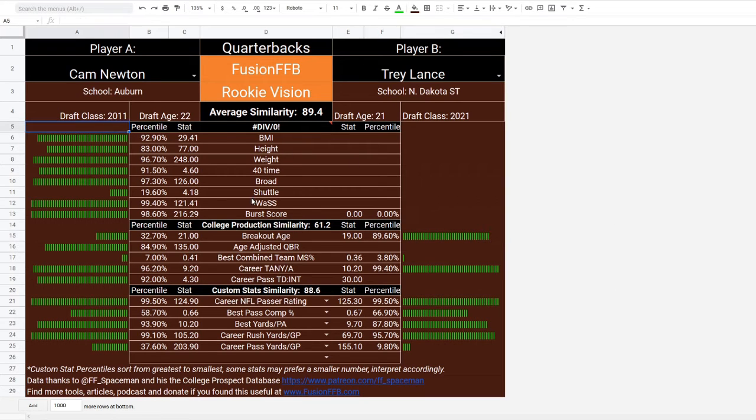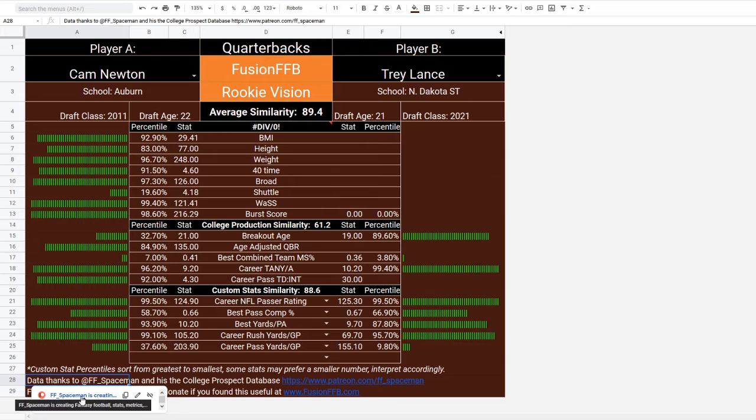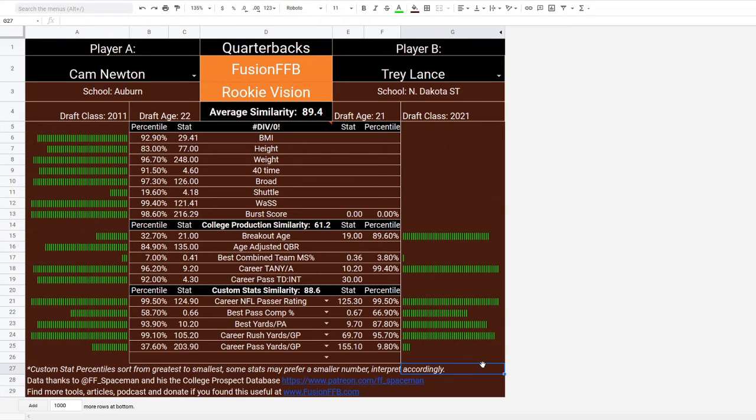Hope you guys enjoy this. Make sure you go and check out FF_Spaceman. That's David Wright, and he does a lot of great work, a lot of really good profiles coming out of the Rookie Fever guys, which Dave is now working with. And he also has the College Prospect database, which is completely free. Go look it up, but it's a really, really great resource. All the data that I needed to make this came from that.